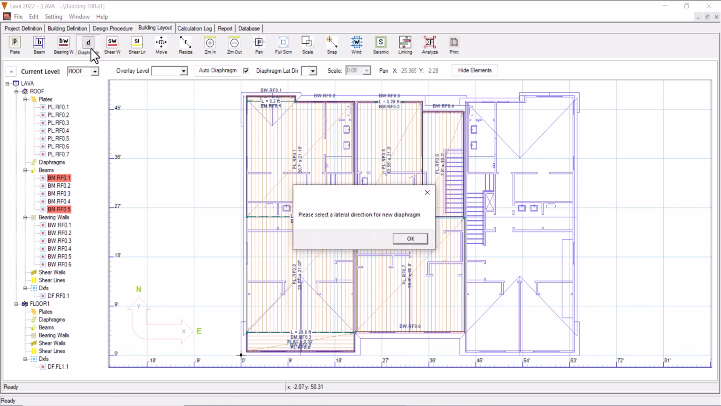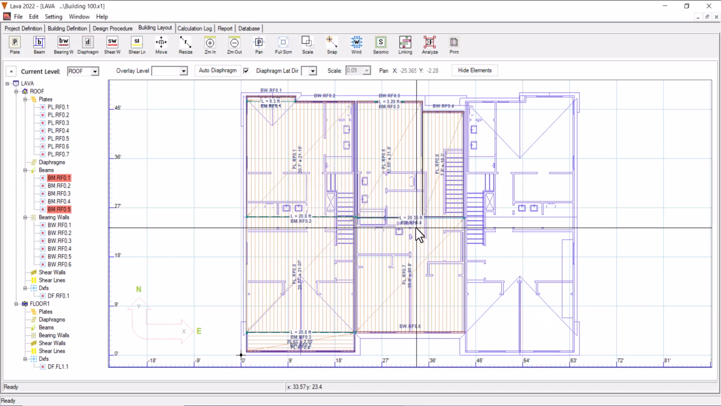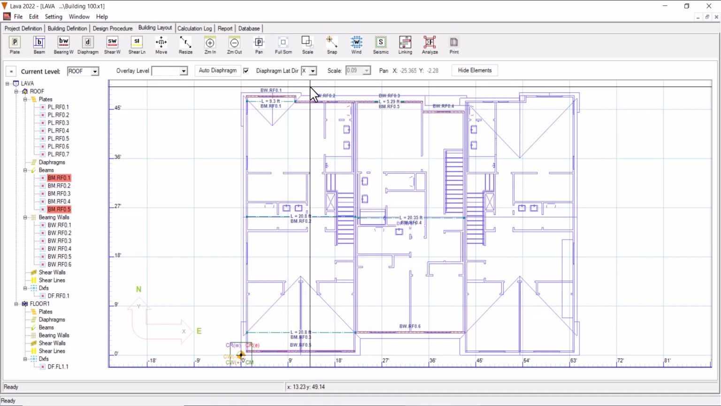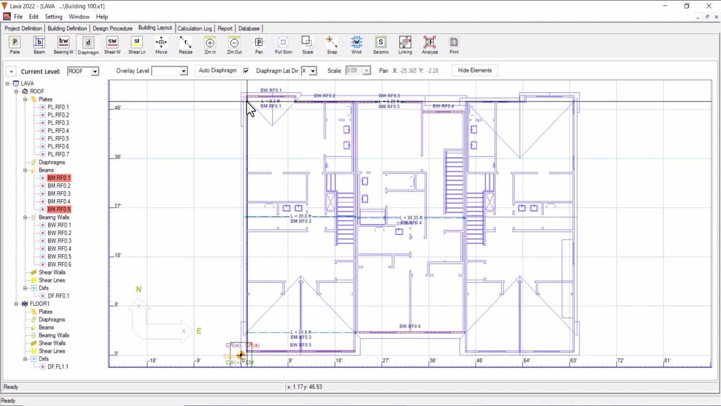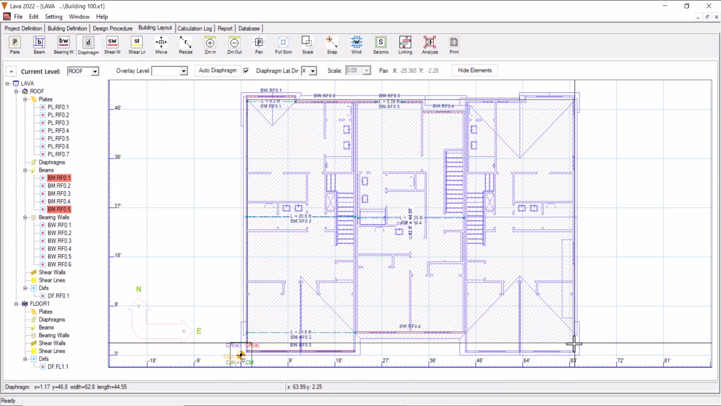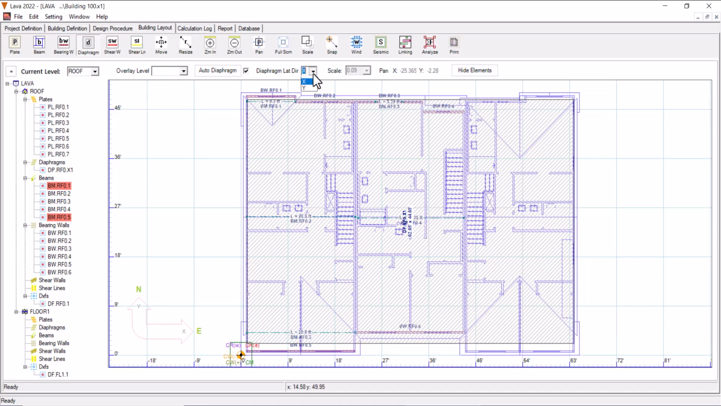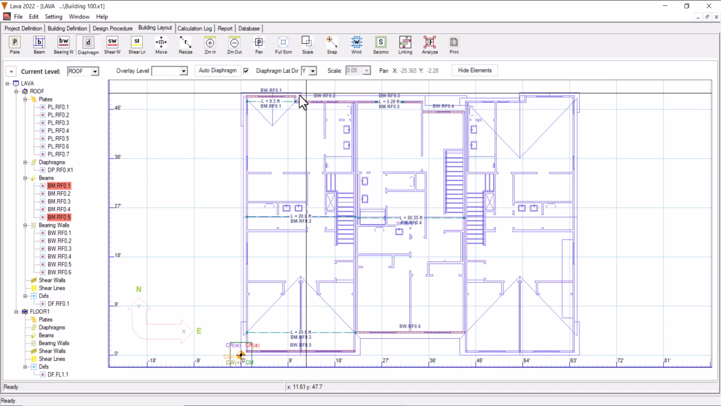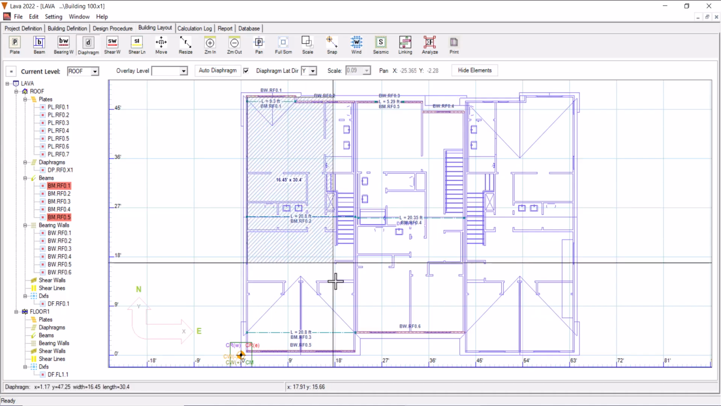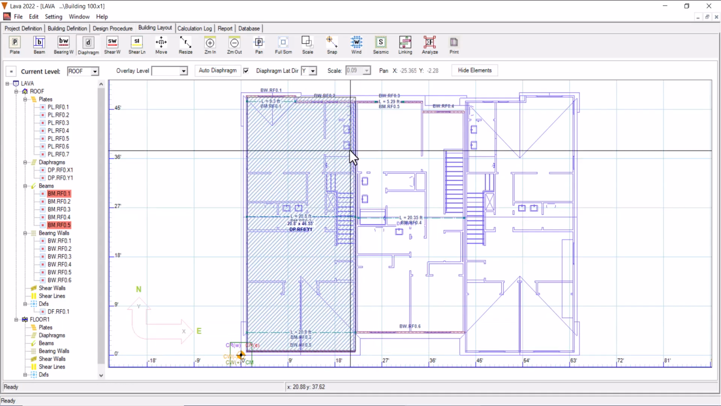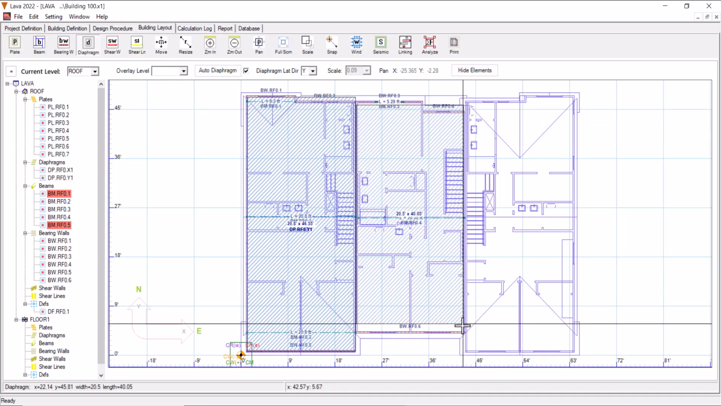Let's move on to diaphragm. Please select the lateral direction for the new diaphragm. Let's start with the X direction. Since there will be no interior shear wall in the X direction, one large diaphragm will be sufficient. And in the Y direction, we will have interior shear walls at the unit party wall, so we will make sure to have 3 smaller diaphragms.